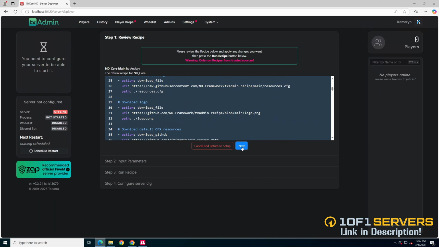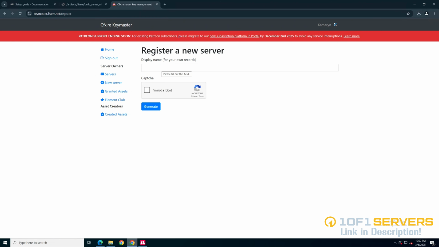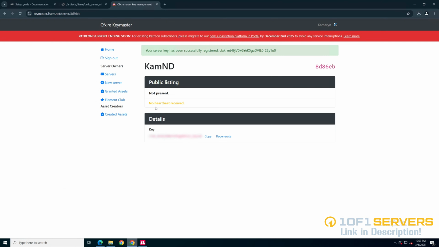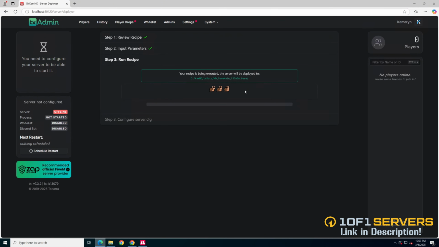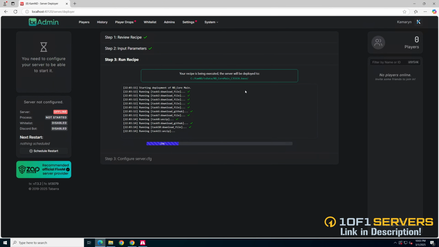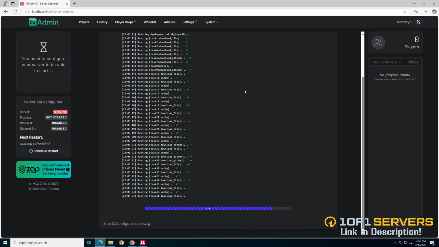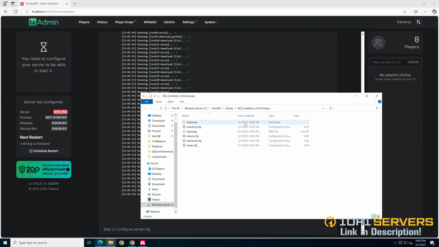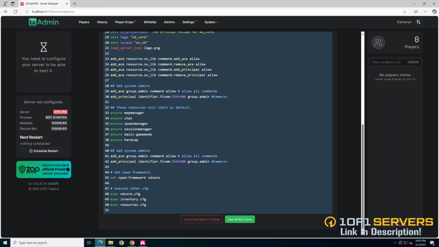Once that loads, click Next. Then you need to enter your license key, so go to Keymaster and New Server. Then enter a name and click Generate. Then copy the key, go back and paste. Then click Run Recipe. Once that's done, click Next, then Save and Run Server.